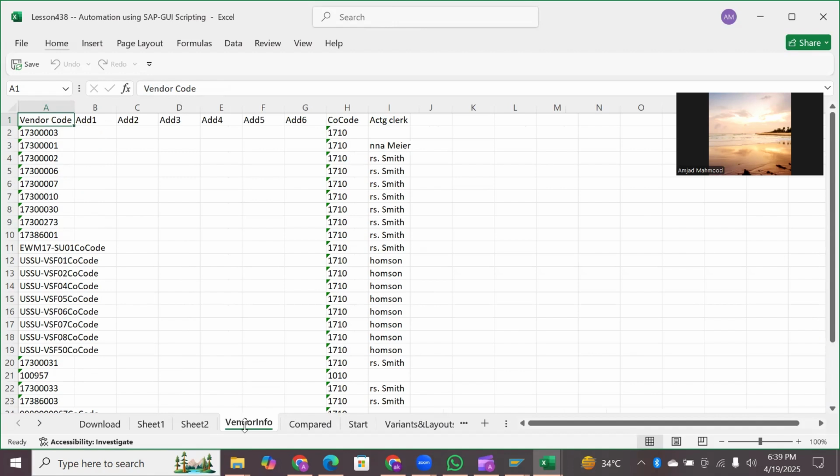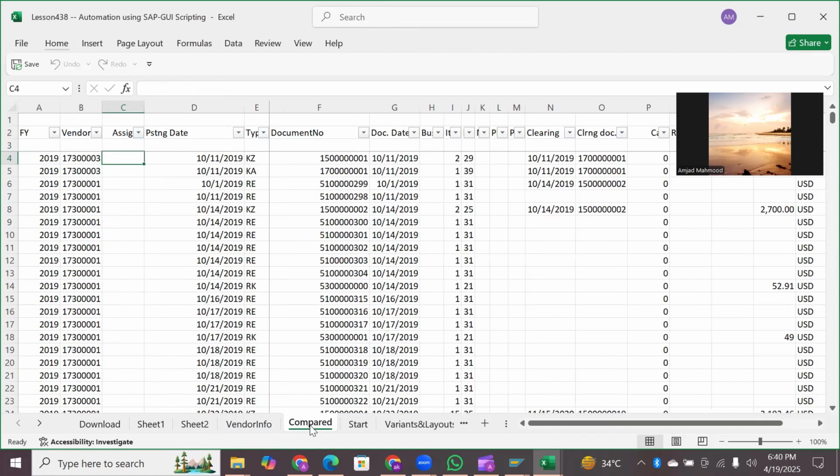Okay, so this is how we create the vendor information table out of the downloads, the data which we downloaded from the SAP.